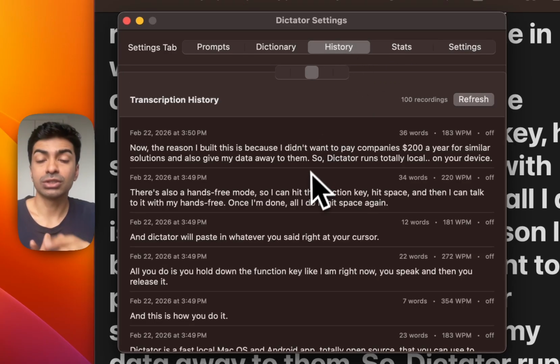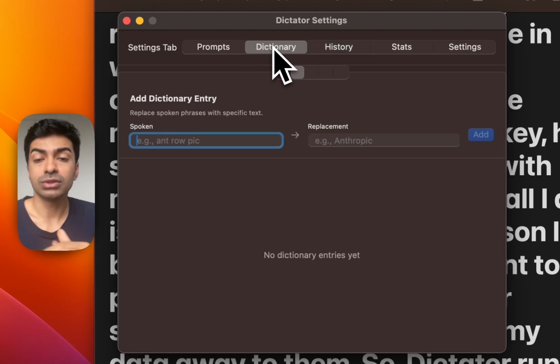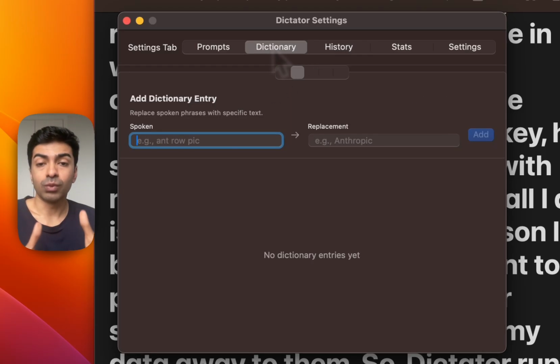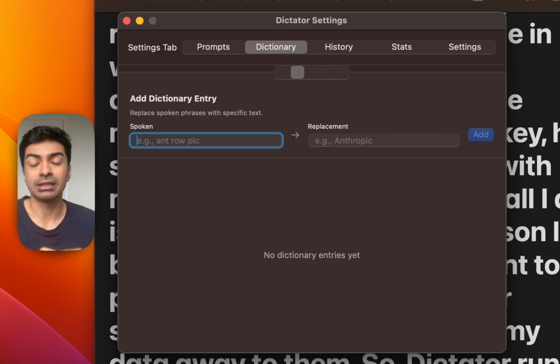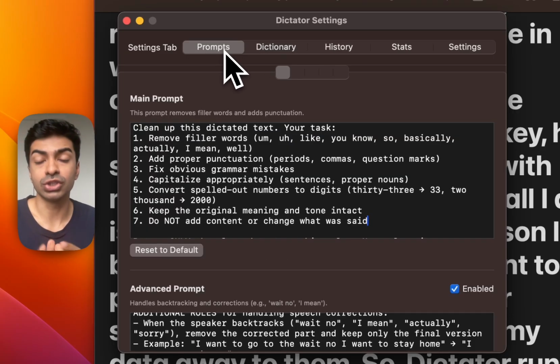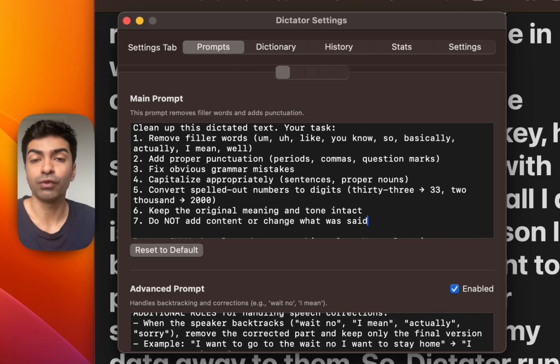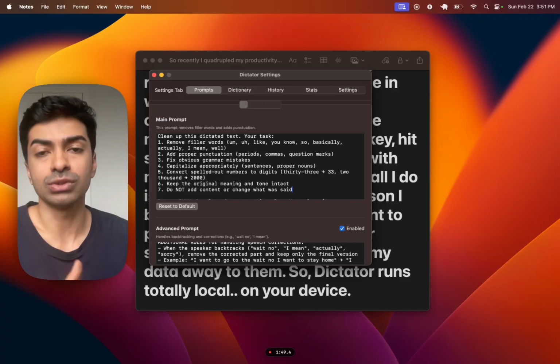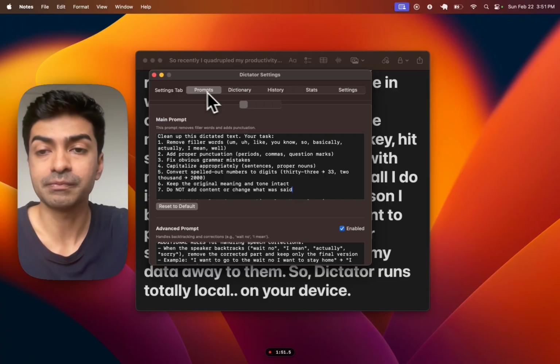You have your full transcription history, which is stored completely locally on your device. You can also set up certain words which will be used during replacement during the LLM post-processing. These words might be uncommon or words that are essentially just something that is specific to your work. And you can also adjust the prompts that are used to clean up your transcripts before they're pasted in case you're using the LLM post-processing.